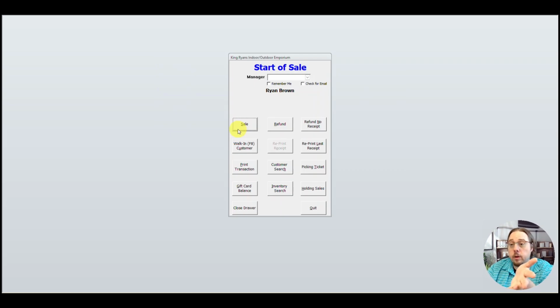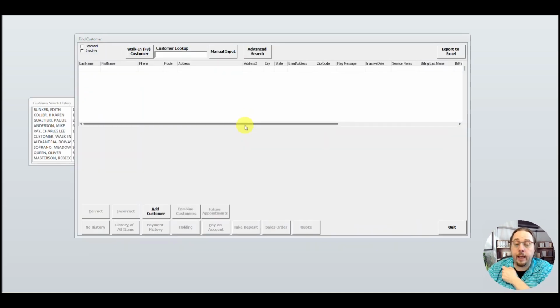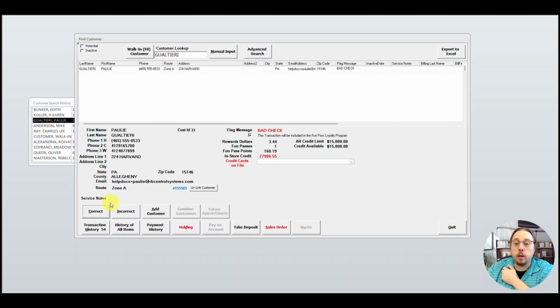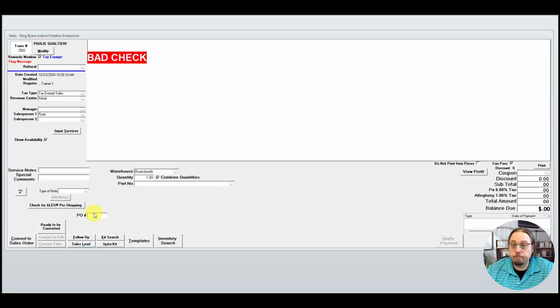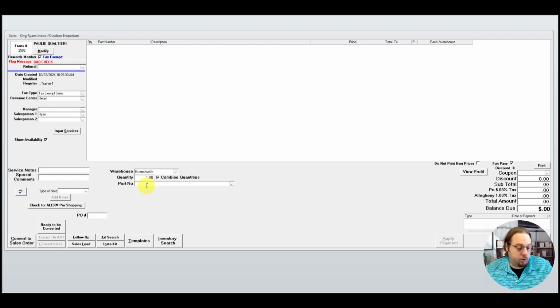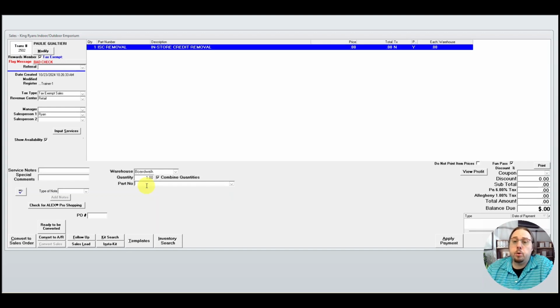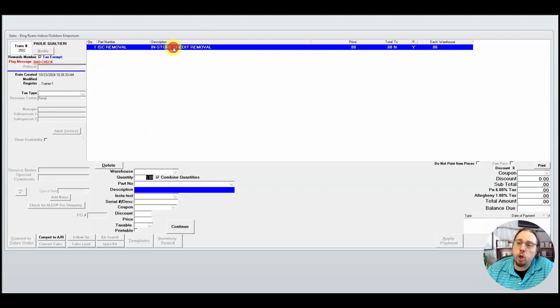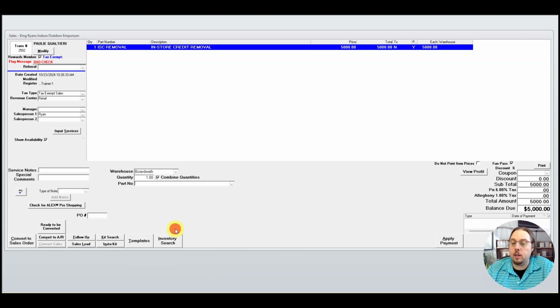When we arrive at the cash register module, we're going to start a sale like we would any other. We are going to look up our customer that has this credit that we need to eliminate. Select the correct customer. And on this cash register sale, we are going to put our in-store credit removal line item. From here, we will open that line item, and we are going to price that line item at the amount of the in-store credit that we need to eliminate.